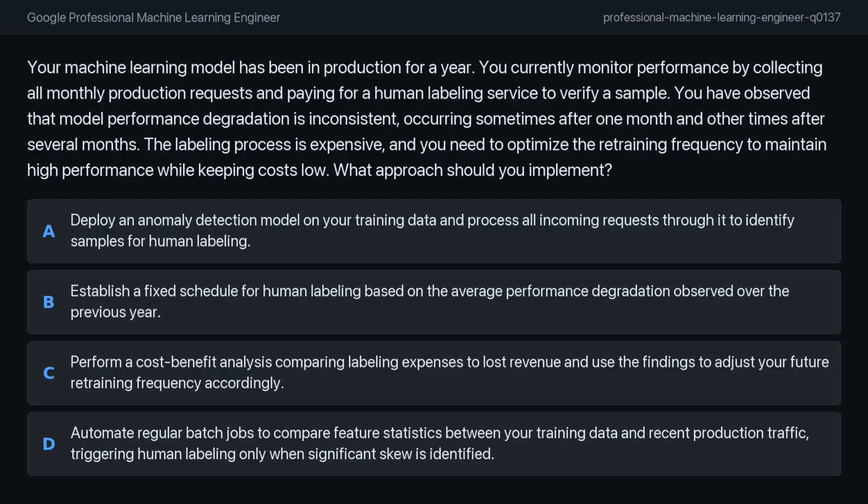Option A. Deploy an anomaly detection model on your training data and process all requests through it to identify samples for human labeling. Option B. Establish a fixed schedule for human labeling based on the average performance degradation observed over the previous year. Option C. Perform a cost-benefit analysis comparing labeling expenses to lost revenue and use the findings to adjust your future retraining frequency accordingly. Option D. Automate regular batch jobs to compare feature statistics between your training data and recent production traffic, triggering human labeling only when significant skew is identified.